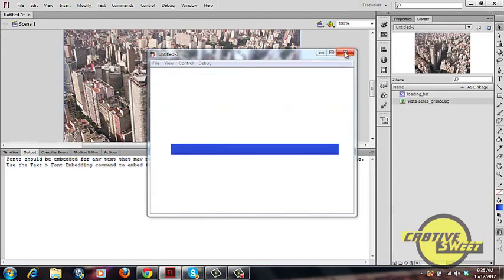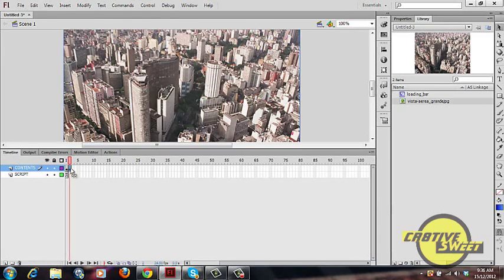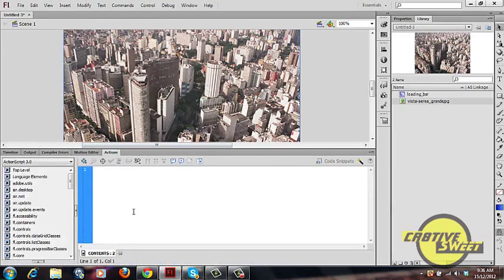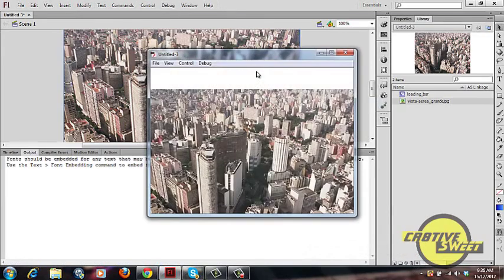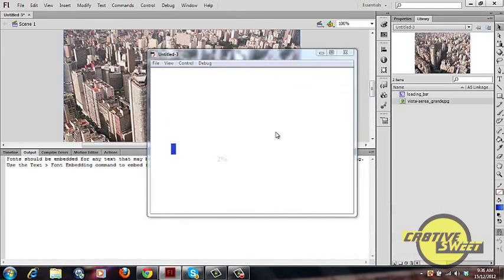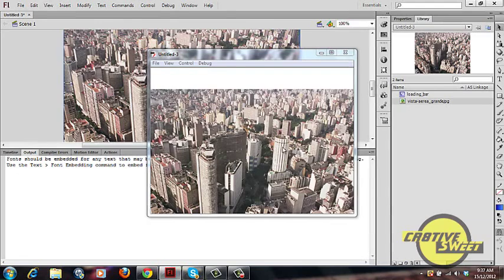To get rid of this, we'll close that, we'll go back into our timeline, and we'll go back to our contents layer, we'll click on the second frame, or the frame which holds our picture, we'll go to actions, and we'll type in stop(); like so. And once that's done, we'll test our preloader bar one more time, simulate download, and there you have it. There's your picture that's been loaded on.